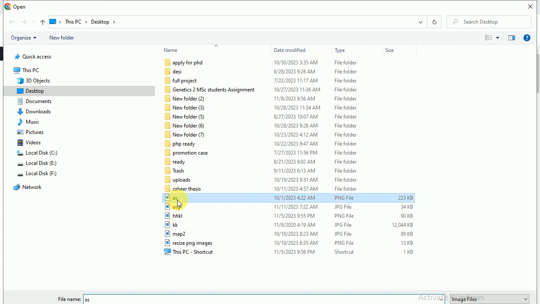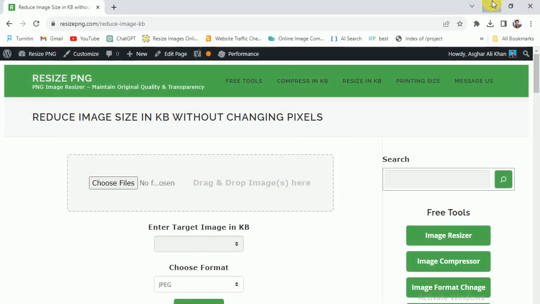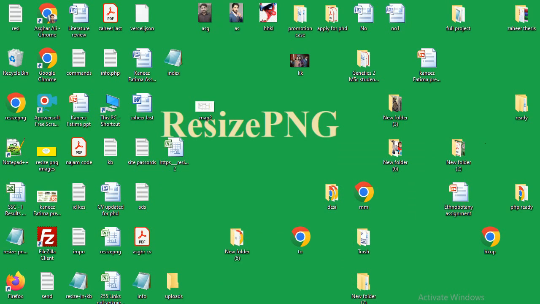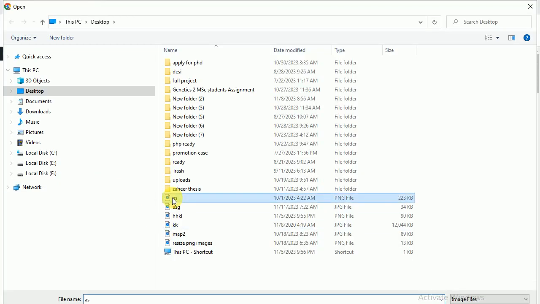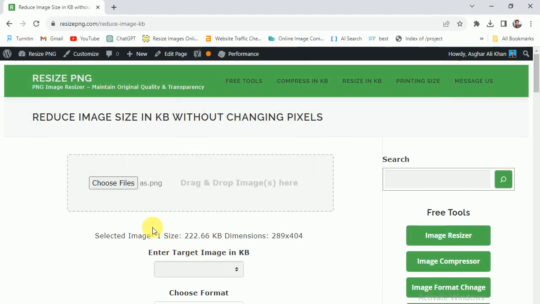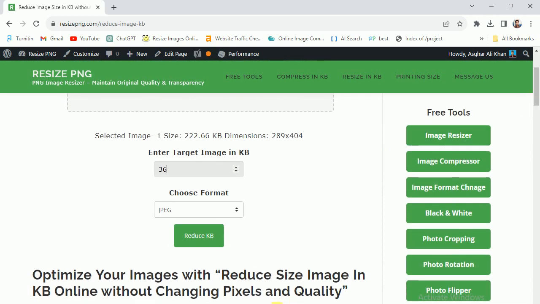So I think this file. I'm going to choose this file, yes, and the image has been selected. I'm going to write to change the size to 36 KBs, and going to click the reduce KBs.